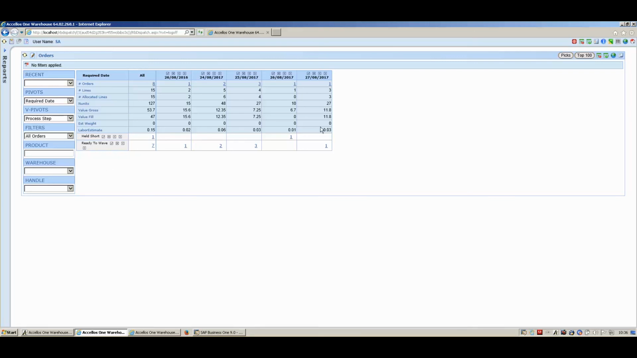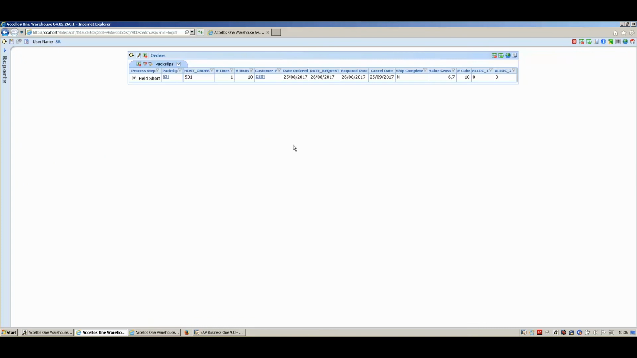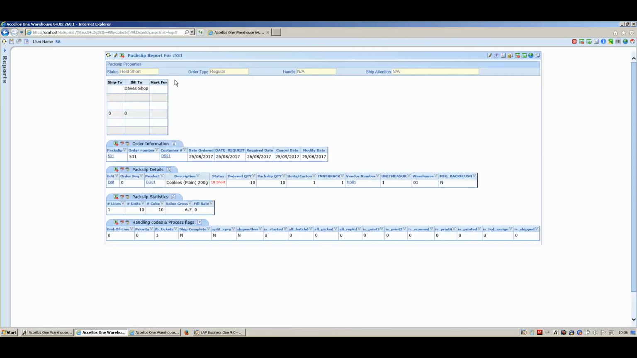So we've got the items held short, which is the order we've just placed, and the items that are ready to waive. If we click on the held short item, this is the item we just placed in SAP. 531.